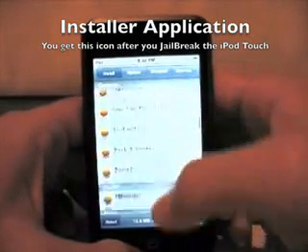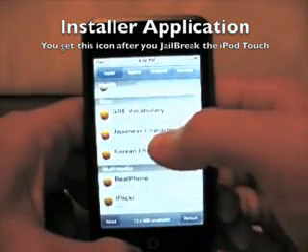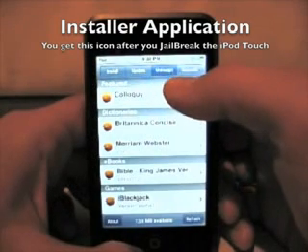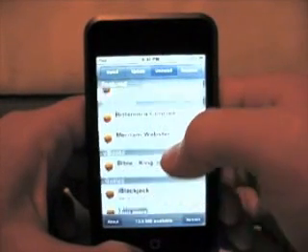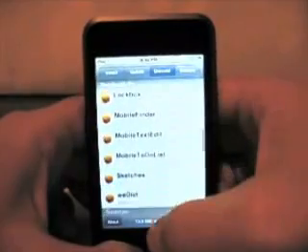Not all of them will be useful. You just got to try them out and see which ones you like. You can uninstall them anytime by clicking on the uninstall button. So these are the apps that I have installed on my iPod Touch.